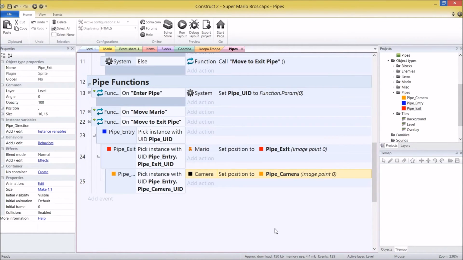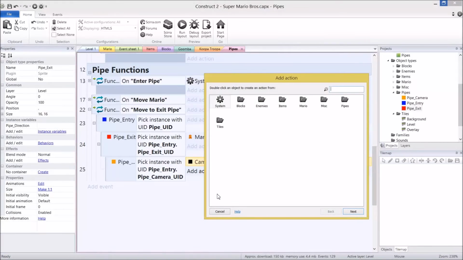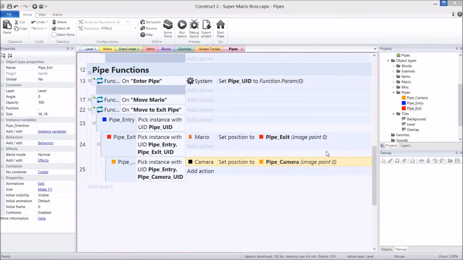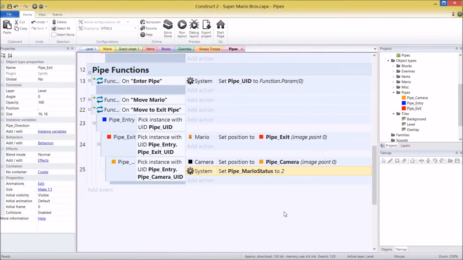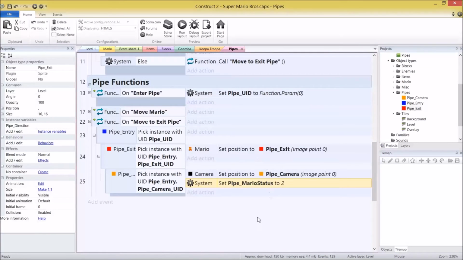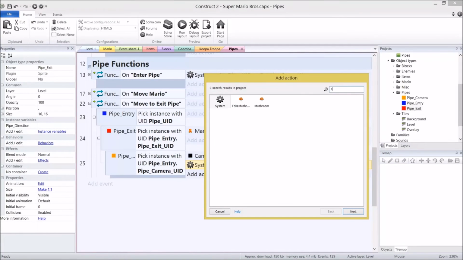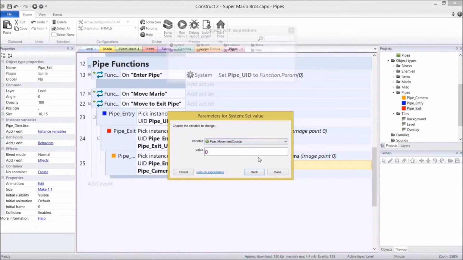All right. With that done, we're going to tell Mario he's ready to start moving again. So let's go pipe. System set value Mario status 2. Okay, because remember Mario status 2 means he's coming out of the pipe. And that's going to affect our movement function up here. All right, the next thing is we need to set the movement counter back to 0. So set value movement counter 0.